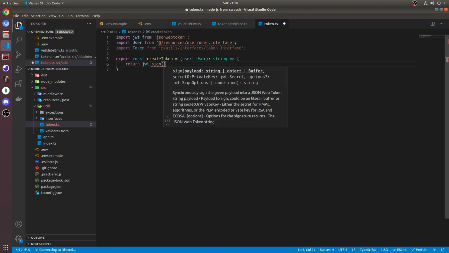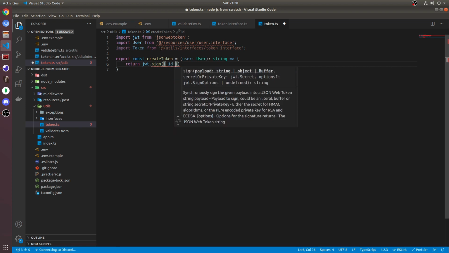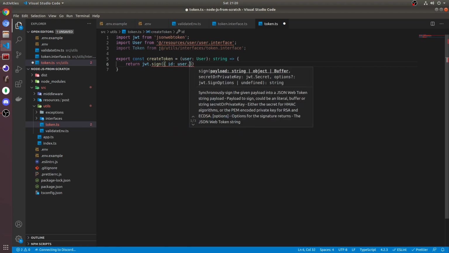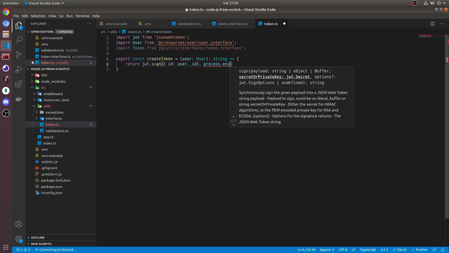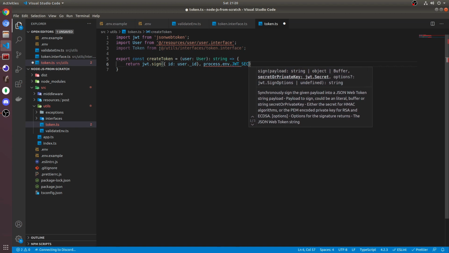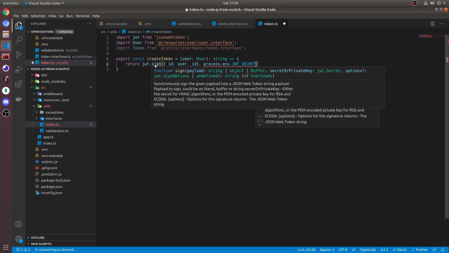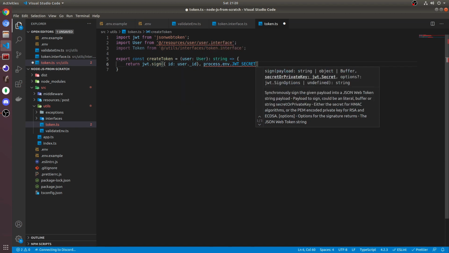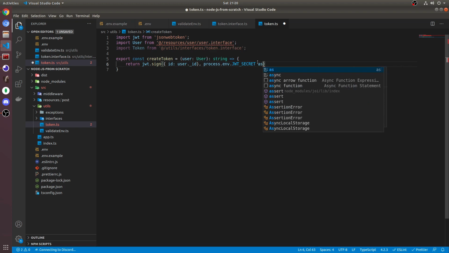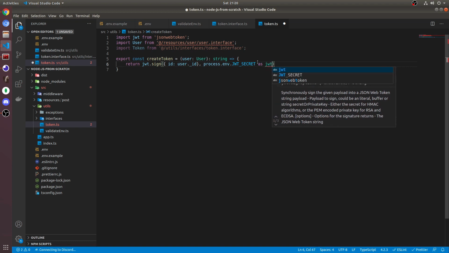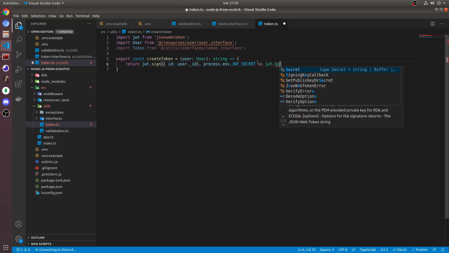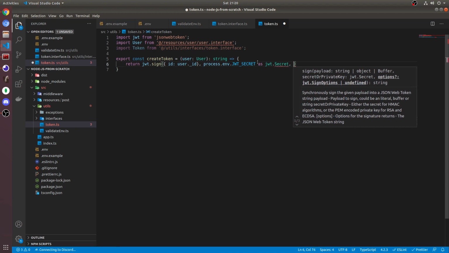jwt.sign, and then the ID will be the user's ID. So we'll do user._id. Then we'll do process.env.JWT_SECRET. So the second parameter for this sign is the secret, and it's going to be expecting the type of jwt.Secret. So we'll do that now. We just do as jwt.Secret, and then the third argument is going to be some options.